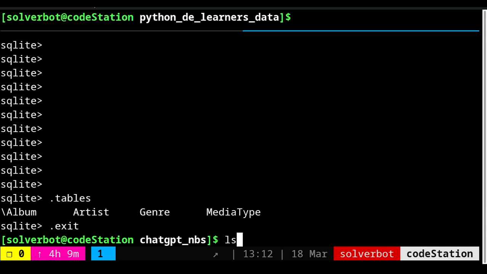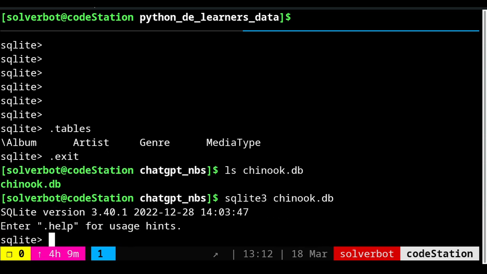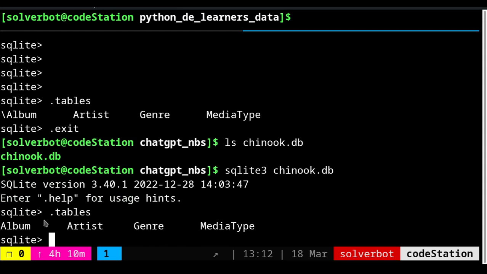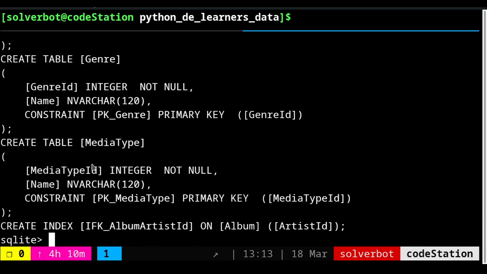I am in the folder here, and if I list files, you will see that I already have a file called Chinook DB in my ChatGPT underscore NBS folder, and this is the terminal that I am in. I am using SQLite 3 with Chinook DB, and once I do that, I am inside the database. This is a SQLite database. In this, I say tables, and you see that I get all the tables that are available. And if I use schema, I will get all the schema also. So this is how the table is.